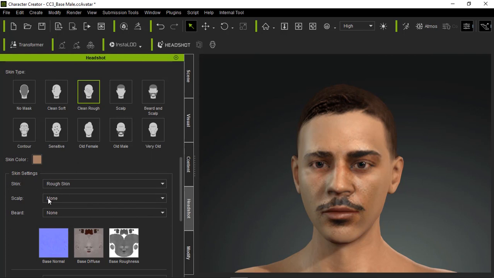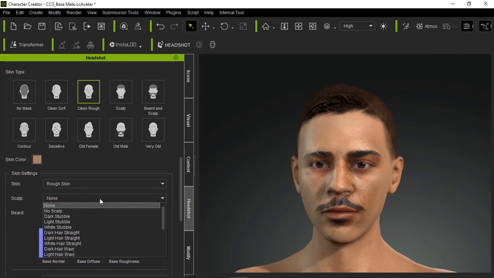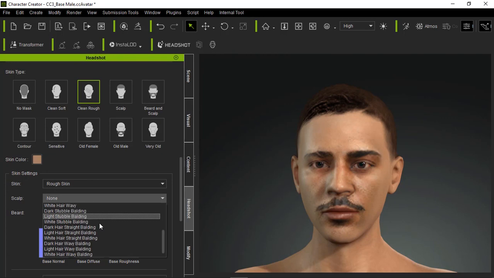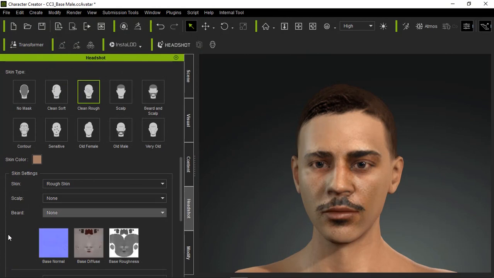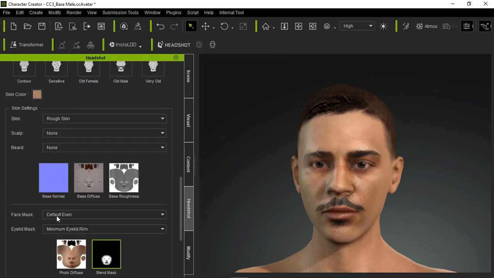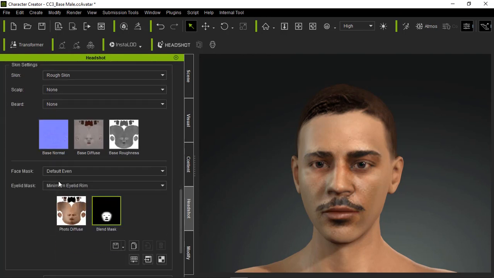So skin, rough, and whatever you want to say. So scalp, here we have dark scalp, light scalp, white stubble. The other one is the beard, since this person got no beard, so we don't have to mess with that one. And what we're gonna see is here the eyelid mask.